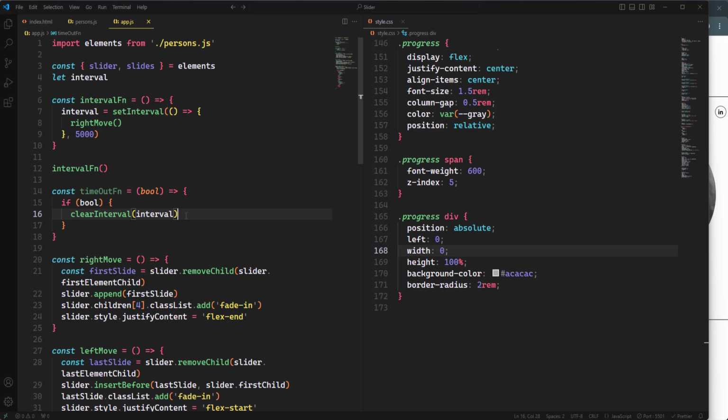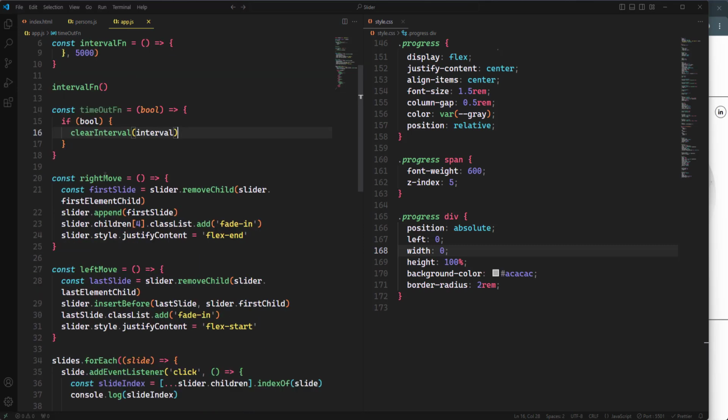So this function takes a single parameter bool, which is a Boolean value. If bool is true, indicating that a specific condition is met, the interval timer set by the interval fn function is cleared using the clearInterval method. If Boolean is false or not provided, then no action is taken. So now we have to call this function in the right move and left move functions.